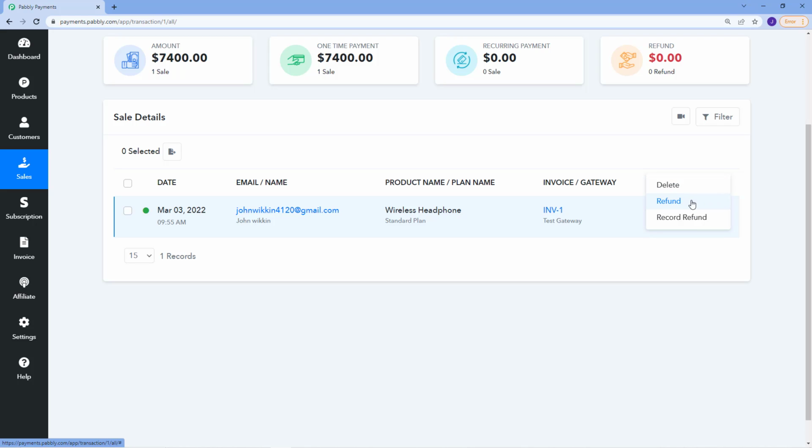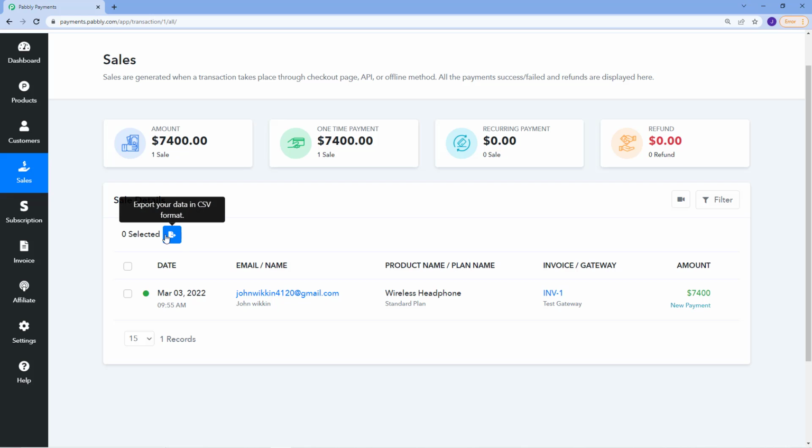From here, you can refund the amount. Talking about the record refund feature, this feature is used when we initiate refunds to a customer from another gateway or by other means. For example, if a payment gateway does not support refunds, or the previously charged customer card is not active anymore, or for whatever reasons. So for this purpose, the record refund feature is used. You can also export sales data in a CSV file.